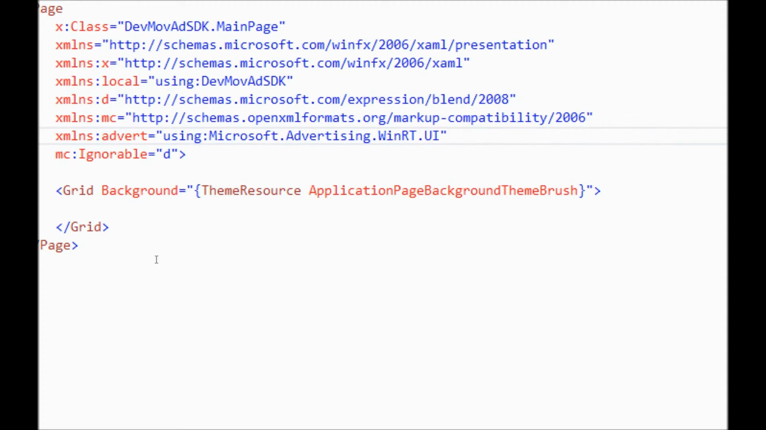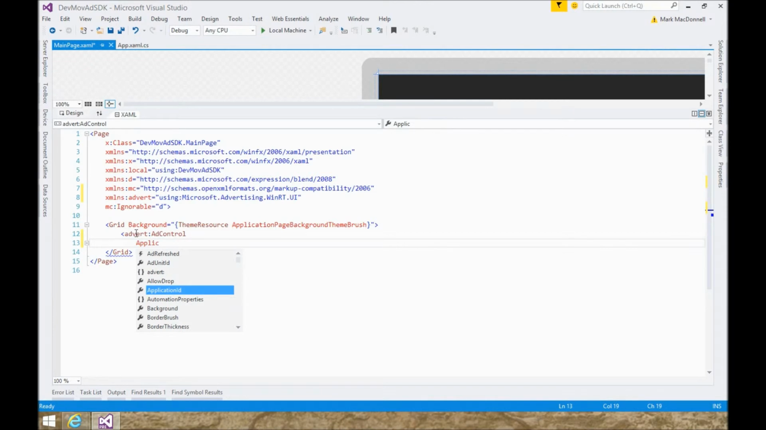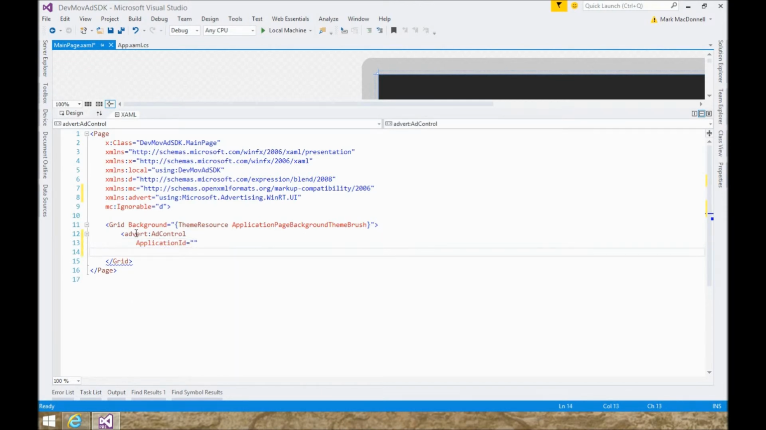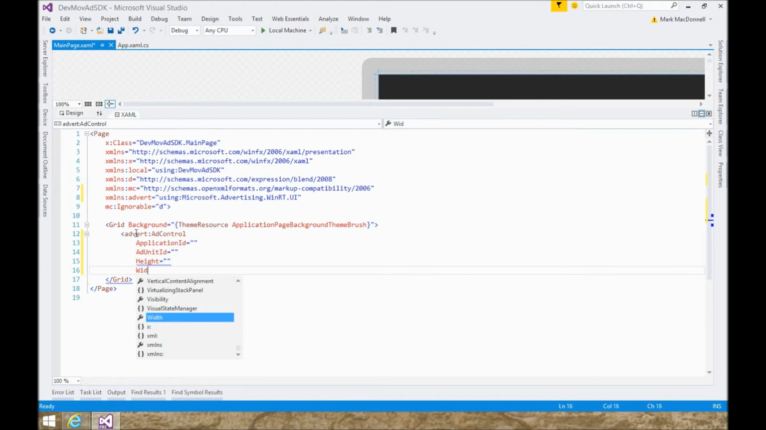And so the line will look like this. Now what this does is we're using that namespace to tell the system that when we use the advert keyword, we're going to be targeting the advertising namespace. At which point we come in and make use of an add control. So the add control, we're going to need to put in 4 things here. We're going to need our application ID, which we'll fill in a moment, our add unit ID, a height, and we need a width.